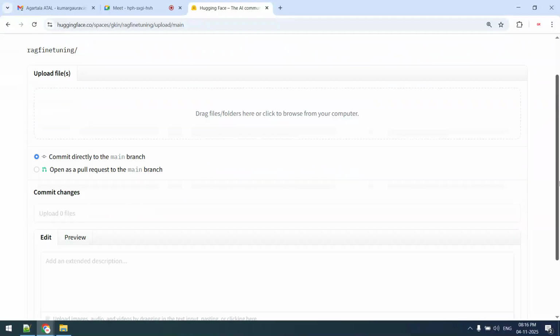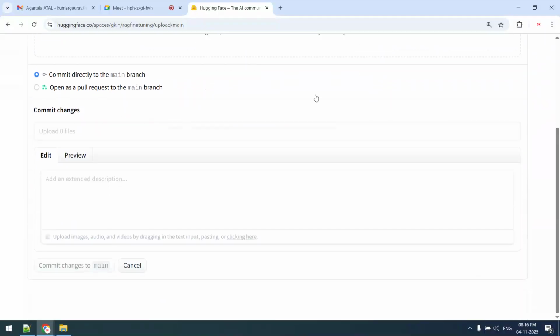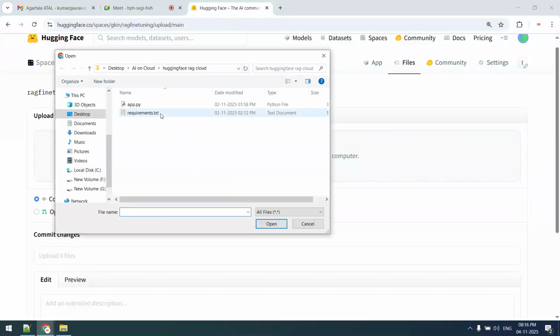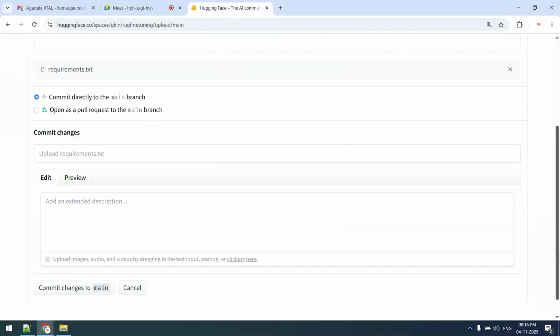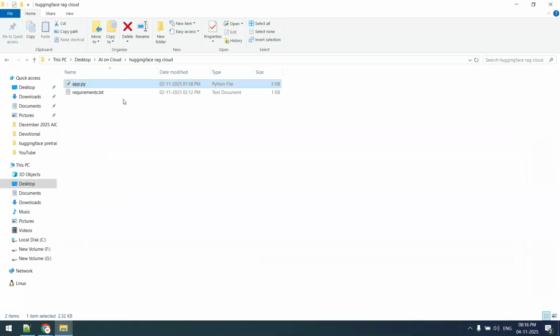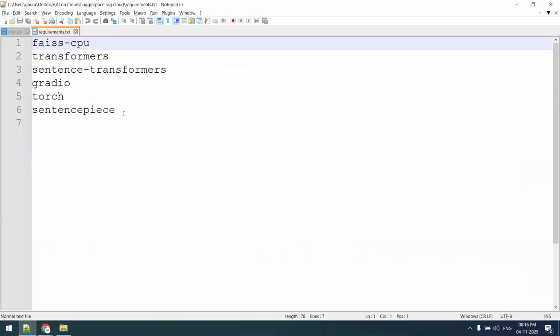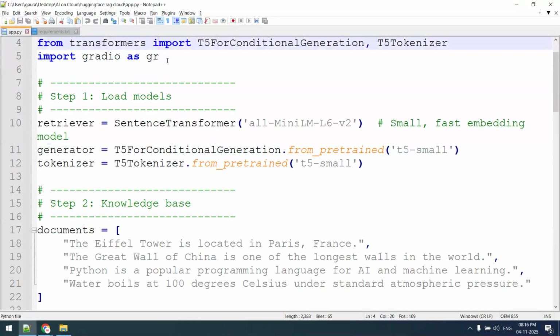Either you can commit changes via the web based interface, or you can link your GitHub repository. Second is the requirements.txt file. In the requirements.txt file, we list which packages we need to run this application. This is also mandatory. If you do not upload the requirements.txt file, then your code will not work.